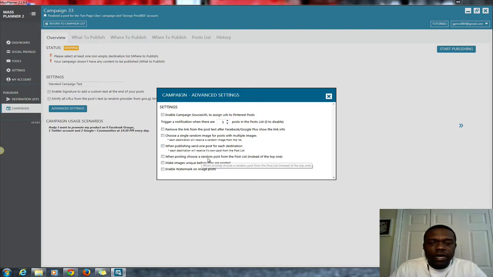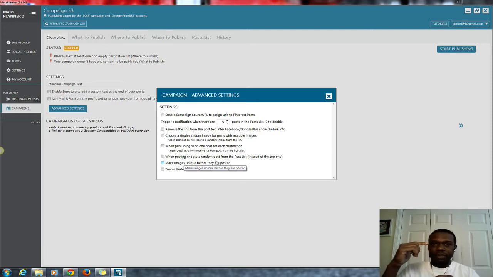When posting, choose a random post from the post list instead of the one at the top, okay? This is basically, like I said before, if you have less than 5 posts, which are 5 advertisements, what have you, in this area, it'll alert you. So out of those 5 posts that you have in the post list area, this will take, say, number 3 instead of number 1 that's listed at the top. Or I'll take number 5 instead of number 1. And so forth and so on, okay?